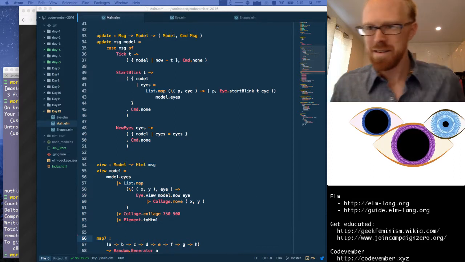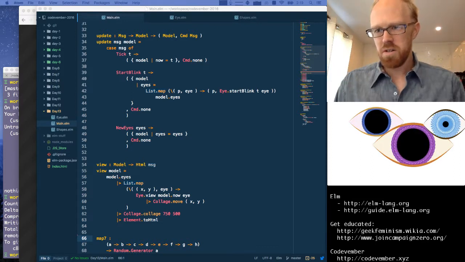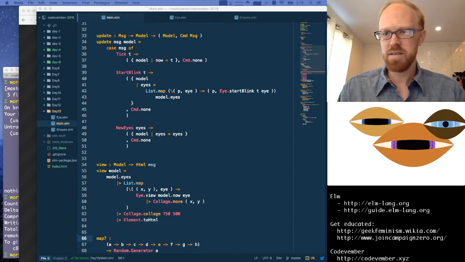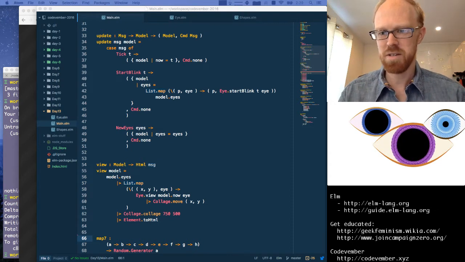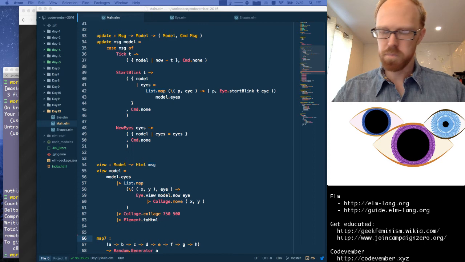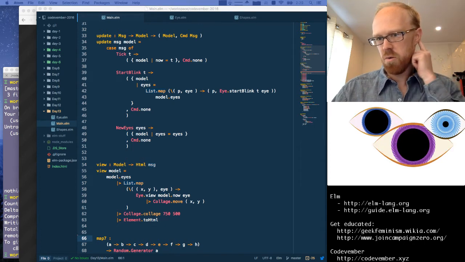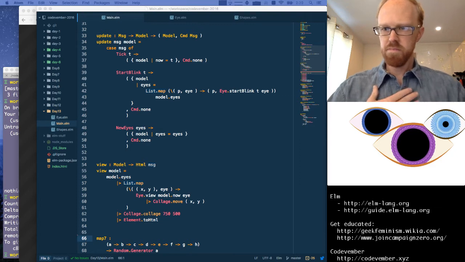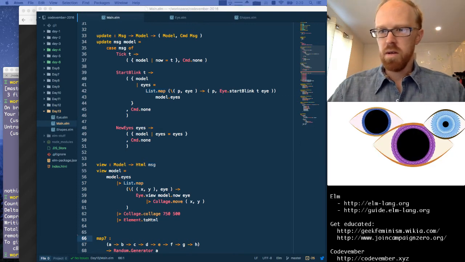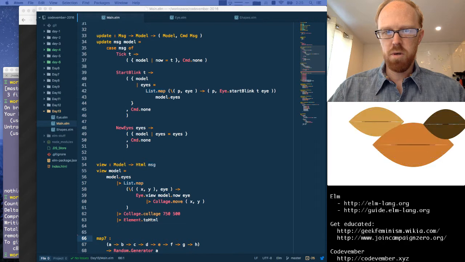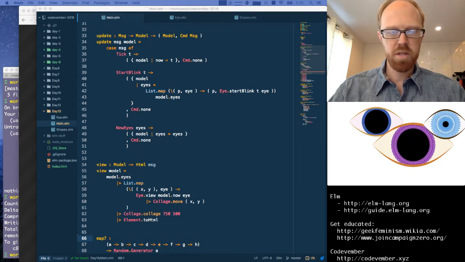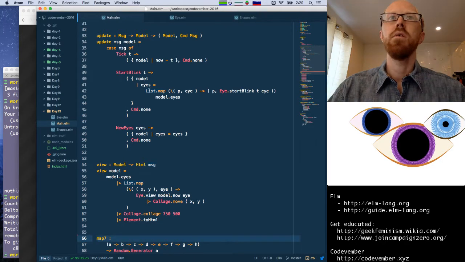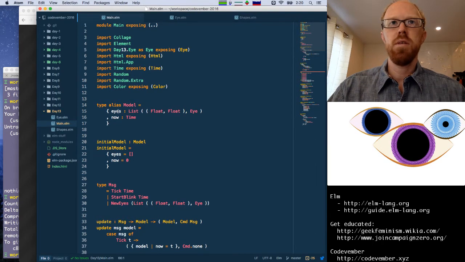All right, we're back to finish up our creepy eyes Codevember sketch for today. The last thing I wanted to do here was set it up so that we will have 3 eyes, but every so often one of them will go away and a new one will replace it. So let's think through how we're going to set this up.